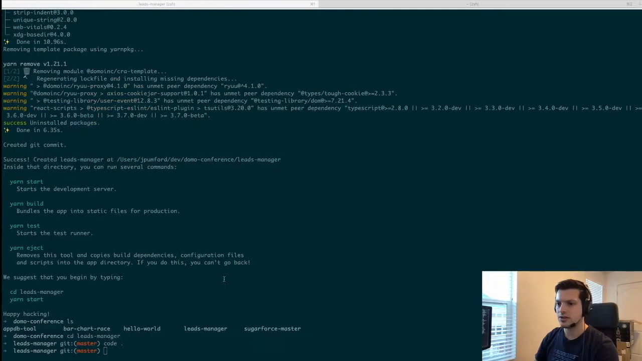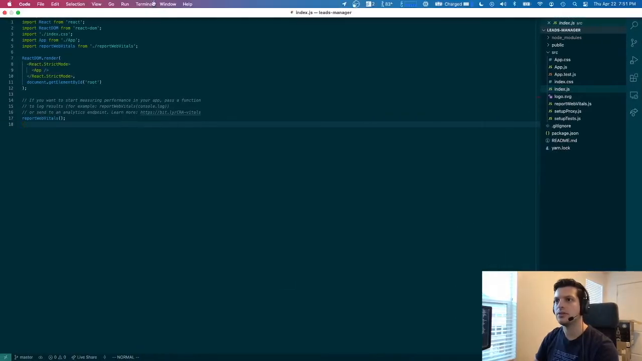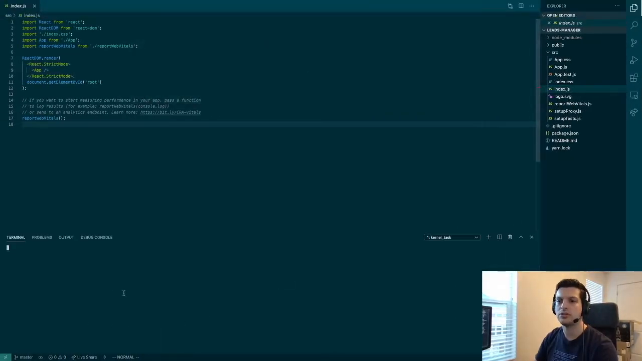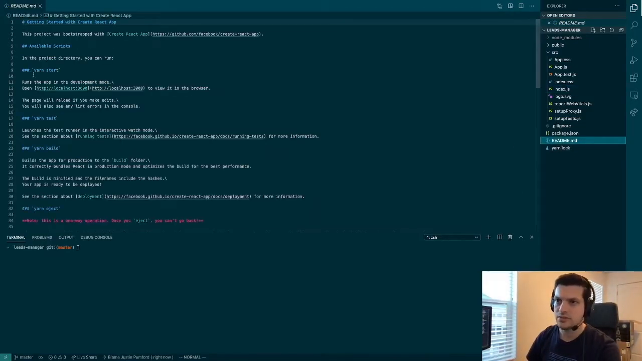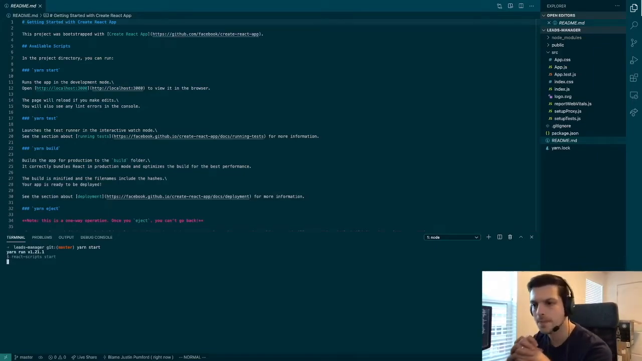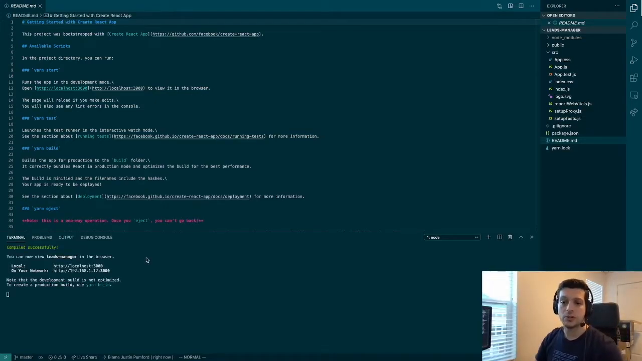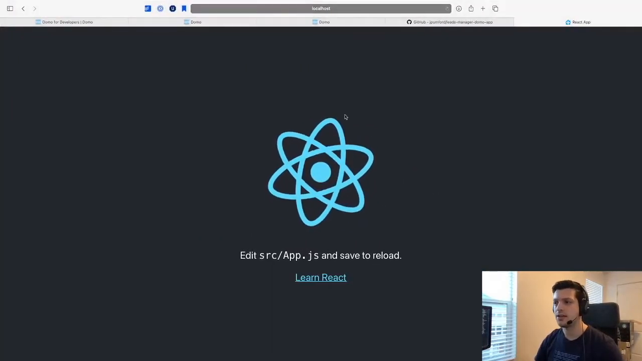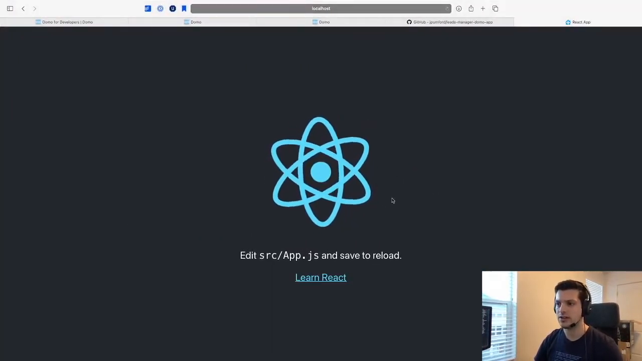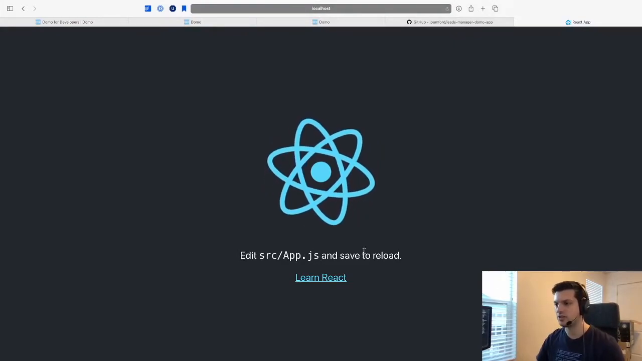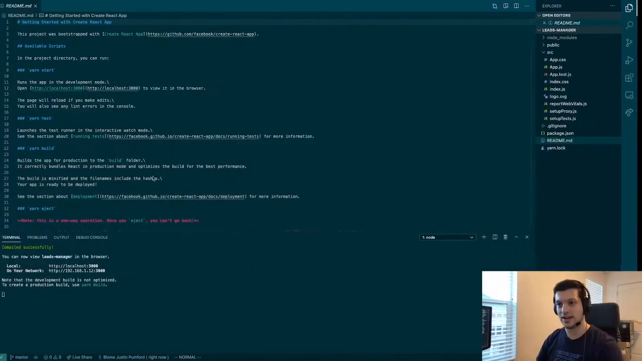So let's start this app locally. Easiest way to do that, new terminal here. We're in the directory. To look at the README, which lets us know to run yarn start to start the application. We'll run yarn start. And we'll give it a second, and it will start the development server. You could expect your browser to open in another window, and you will see something along the lines of this. Edit source /app.js and save to reload, which is exactly what we can do.